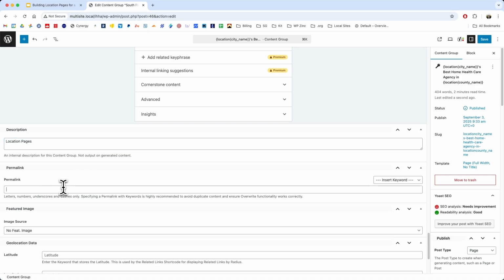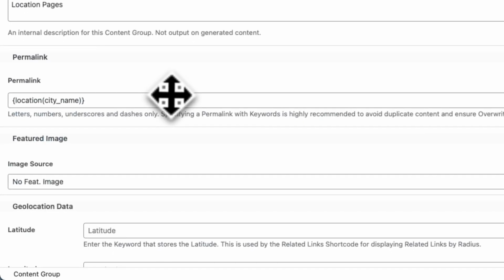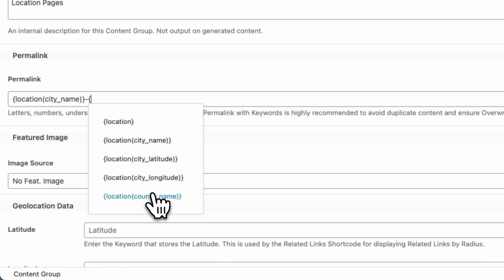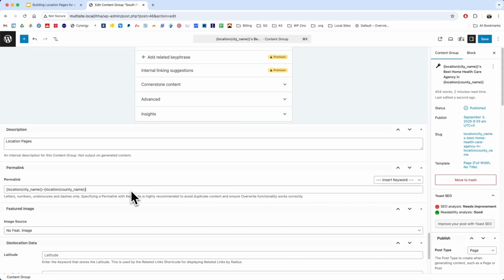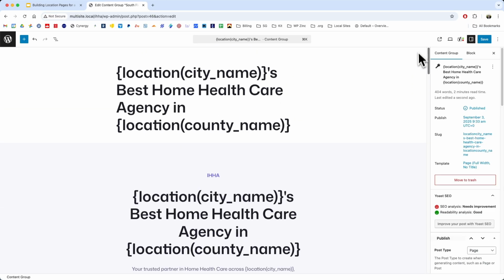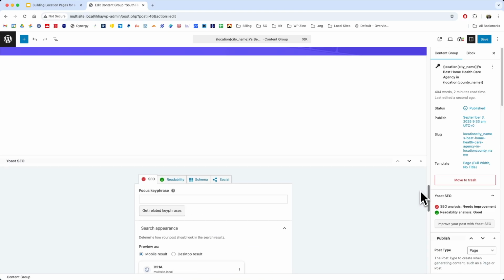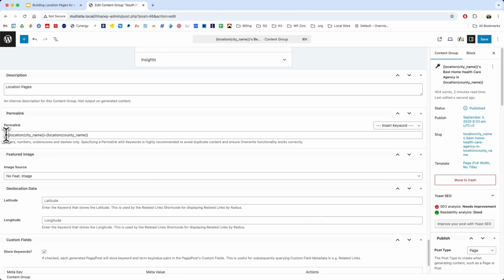So we want this to be unique, and on that basis I'm going to need to use keywords to ensure that I have the city and county name in that permalink. That guarantees we're not going to be producing duplicate pages at all. And I could prefix this with some information about the service. So we could go Best Home Healthcare Agency. Let's go ahead and do that. Best Home Care Health Agency.